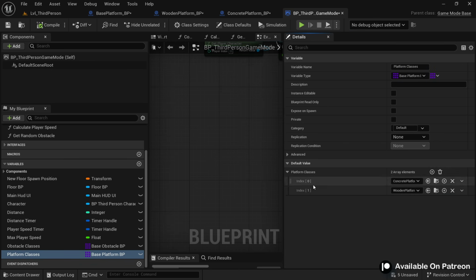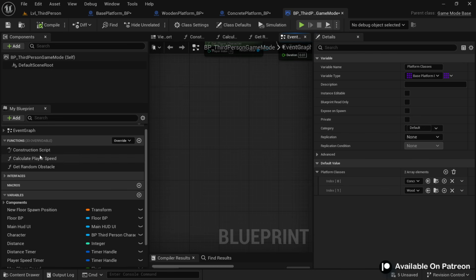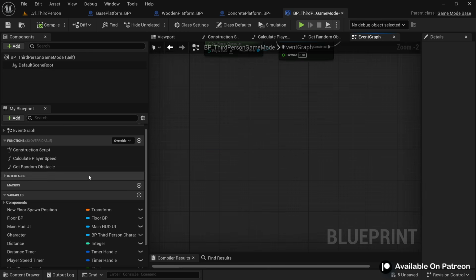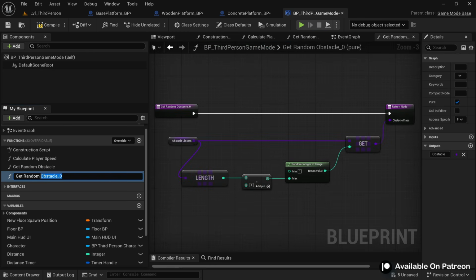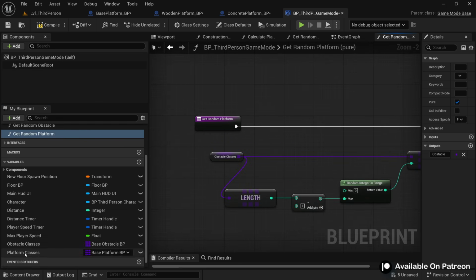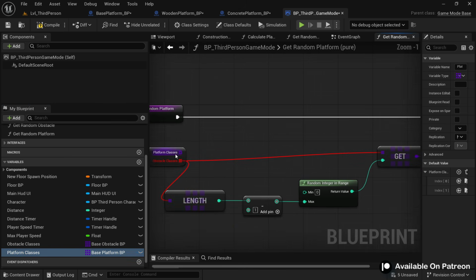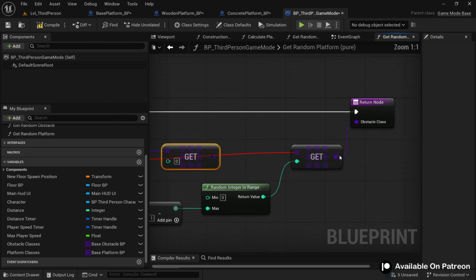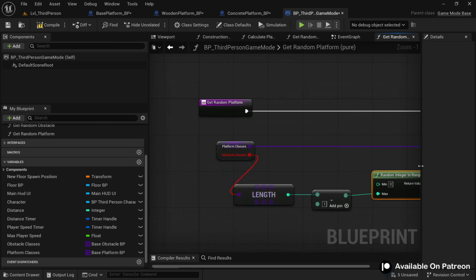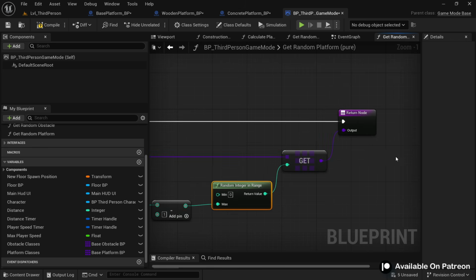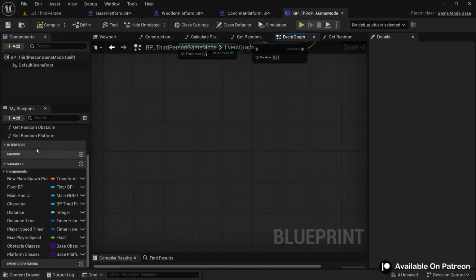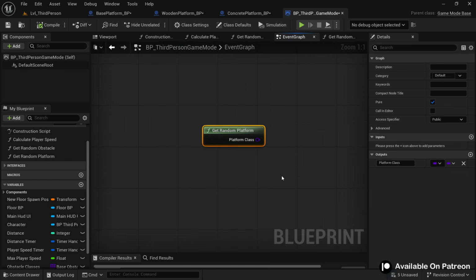Now to get a random platform each time, here you see we have this get random obstacle function that we created in the previous part. So we are just going to duplicate this and I'm going to name this get random platform. And here I'm going to make some changes. Replace the obstacle class variable with this platform class variable. Then get a copy out of it and from the return node, remove this parameter. Now just replug the pins and then drag this to the return node. And here let's name this platform class. There you go. And now we can use this function to get a random platform.